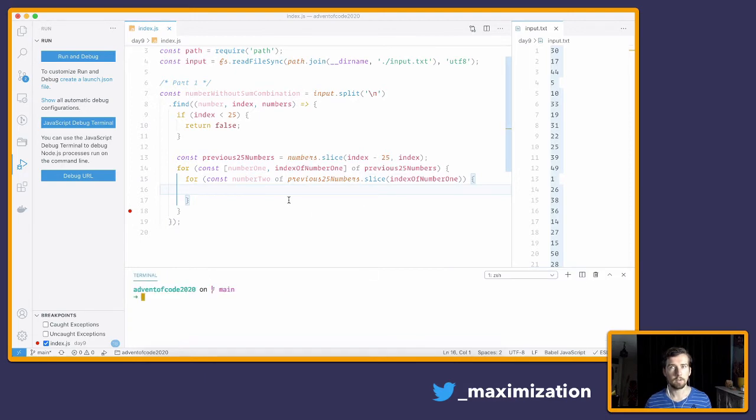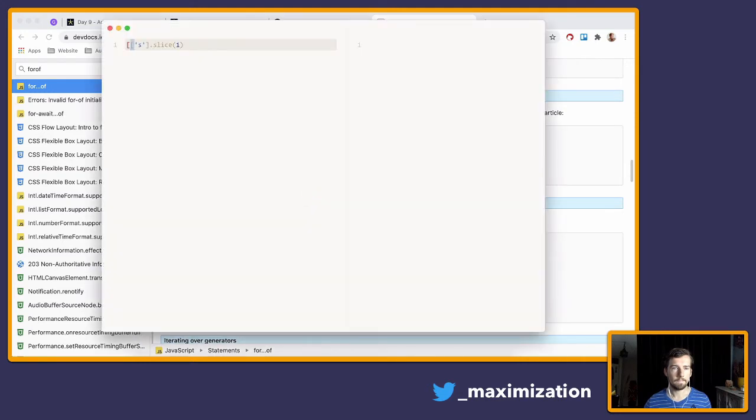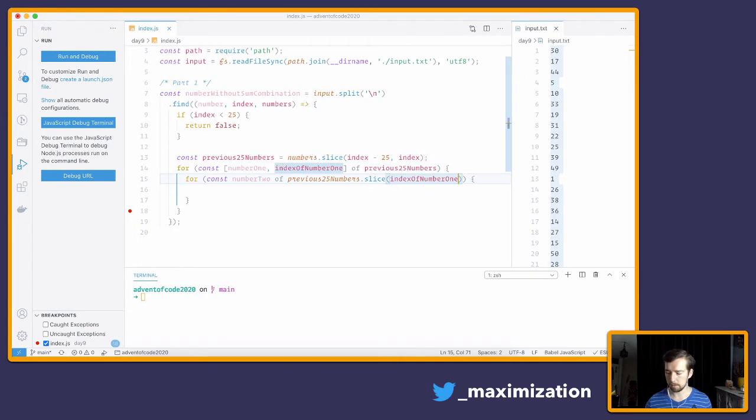Index 0 from index 0. Let me see. So if I have an array, index 0 is going to just, okay, so it needs to be plus 1. Then it's going to grab, yep, that's good.